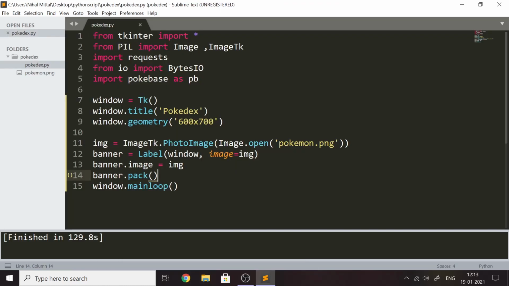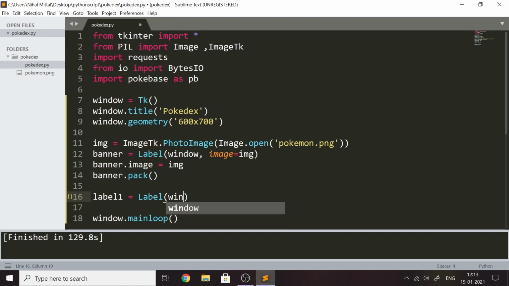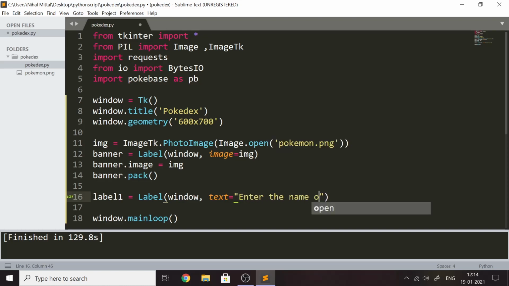Now we will create a label with text which will serve as a placeholder, which is "Enter the name of Pokemon". So I would name it label1 equal to Label, and the arguments are window, text which will be "Enter the name of Pokemon". It is a placeholder, and finally the argument fg, which stands for foreground. It means the text color, so I would set it as red.